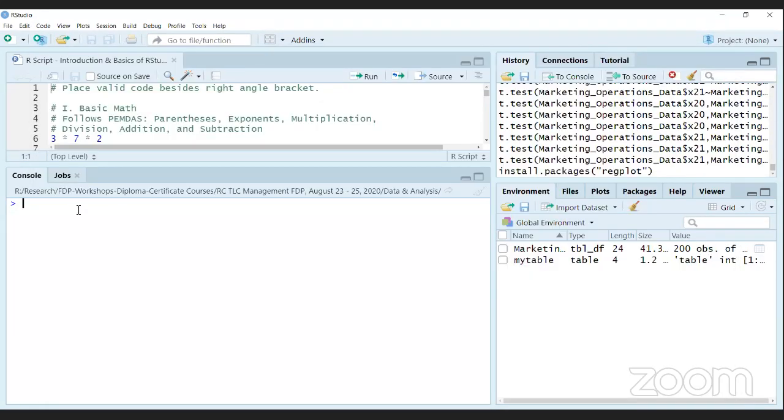So I just press Ctrl+L and all that is gone. Now, suppose I have to remove the package I have installed. You can see the history. So it is there, the regplot that we have installed. Before removing it, when it is installed, it is in our memory, or you can say database, in the library.